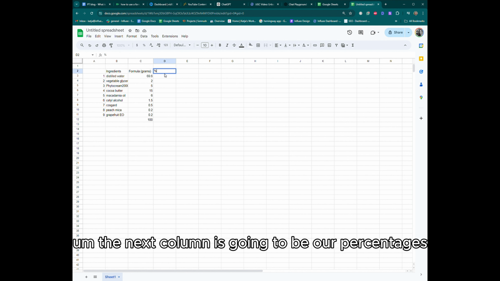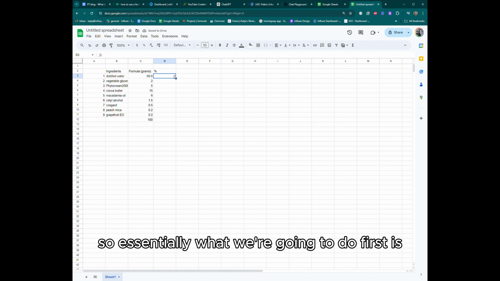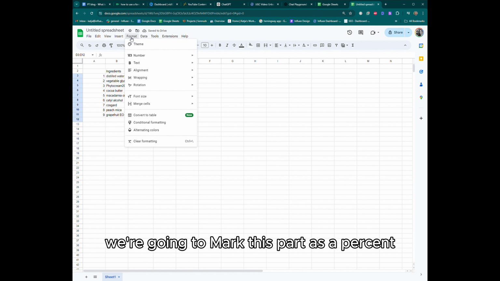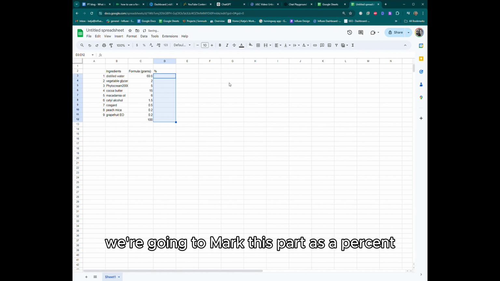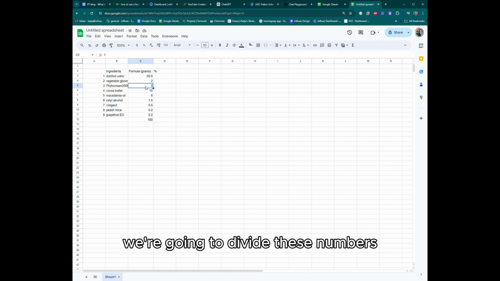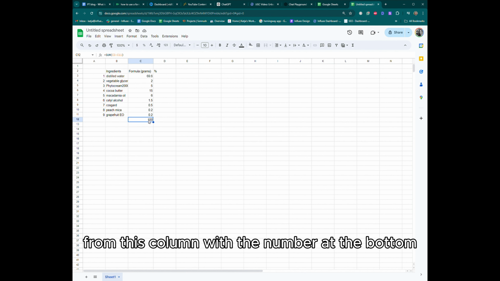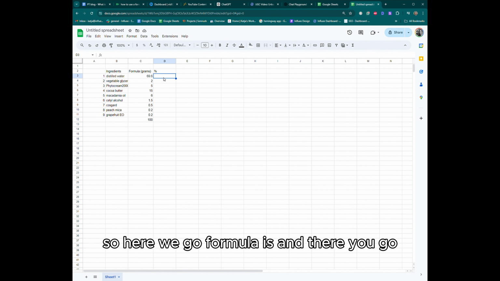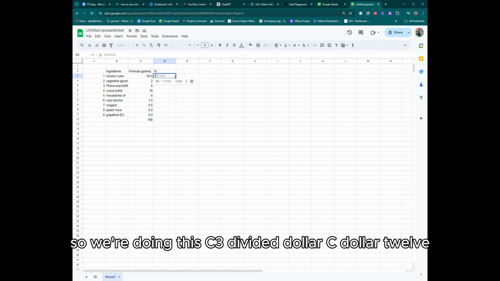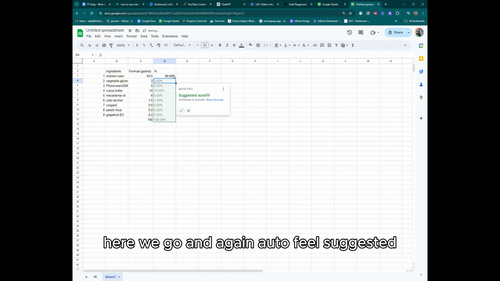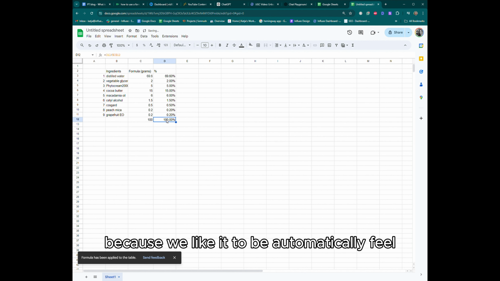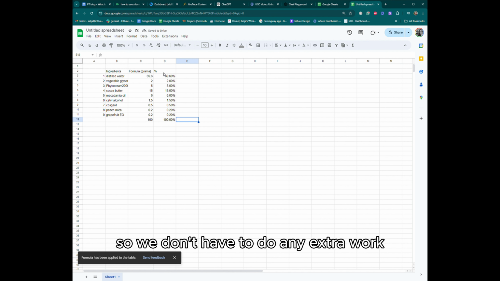The next column is going to be our percentages. So essentially what we're going to do first is mark this part as a %. We're going to divide these numbers from this column by the number at the bottom. So here we go. Formula is, there you go. It already almost knows what we're doing. So we're doing this C3 divided by $C$12. Here we go. And again, autofill suggested. Yes, we're going for it because we like it to be automatically filled, so we don't have to do any extra work.